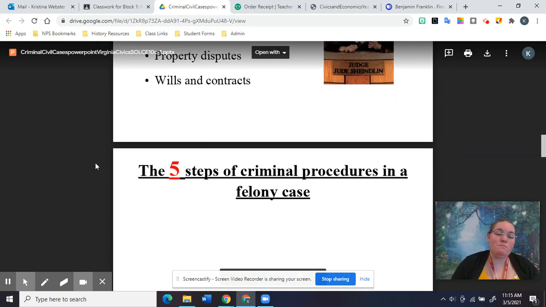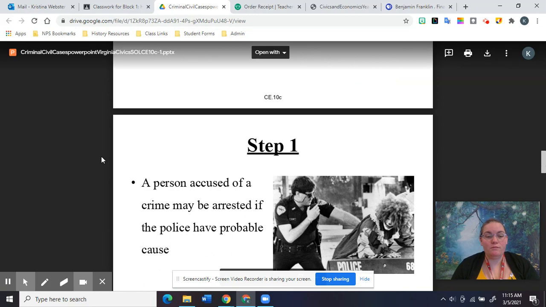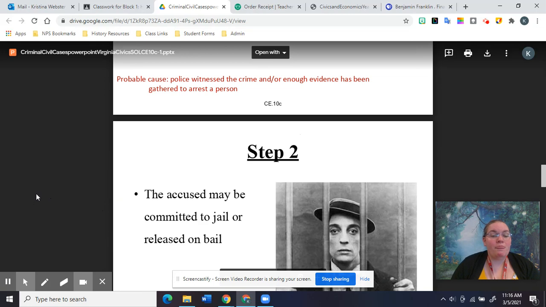So there are 5 steps of criminal procedures in a felony case. Step 1. A person accused of a crime may be arrested if the police have probable cause. Probable cause is police witnessed the crime and/or enough evidence has been gathered to arrest a person. The accused may be committed to jail or released on bail.